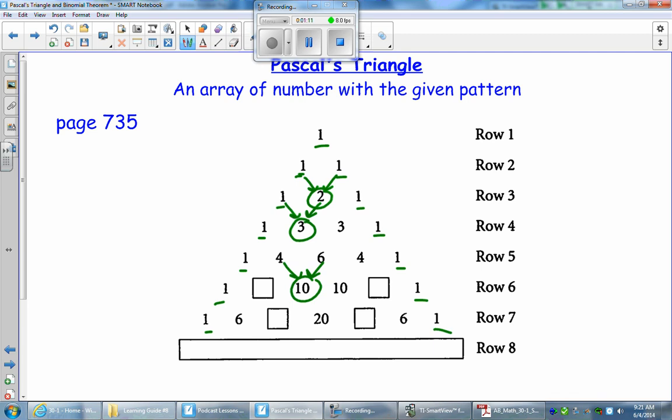So using this pattern, I'm going to go ahead and fill in the boxes here. For the first box here, 1 and 4 give you 5, and it's going to be the same thing for this box. 1 and 4 give you 5 again. So that's row 6 of Pascal's triangle done. Let's do the next row here. 5 and 10 will give you 15. 10 and 5 give you 15. So that's all done.